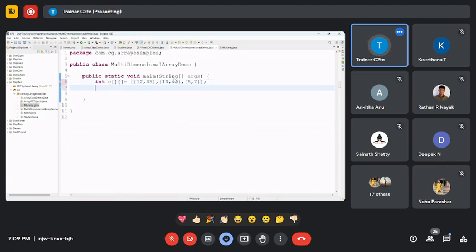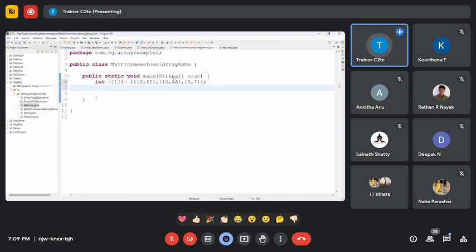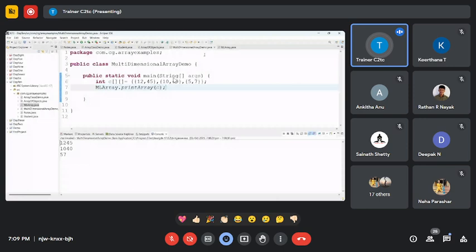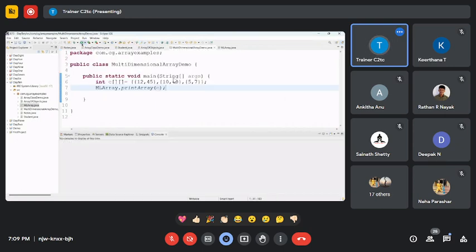Now, I will just call ML array. Since it is static, I do not want to create an object. ML array dot print array, printing C. Now, when I run my code, I get my output without spacing. If I want spacing, what should I have done? In the logic over here, after printing, I wanted to concatenate it with a space. Now if you run your code, you'll be able to see a space between each and every value. Clear?